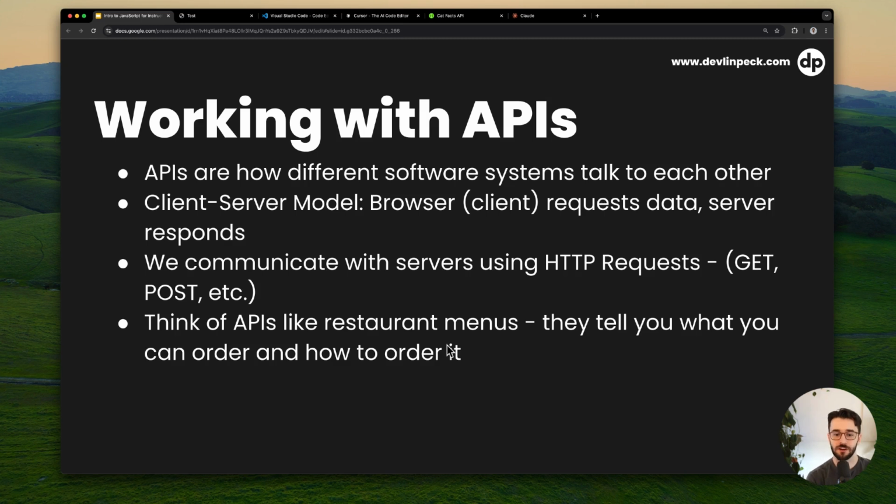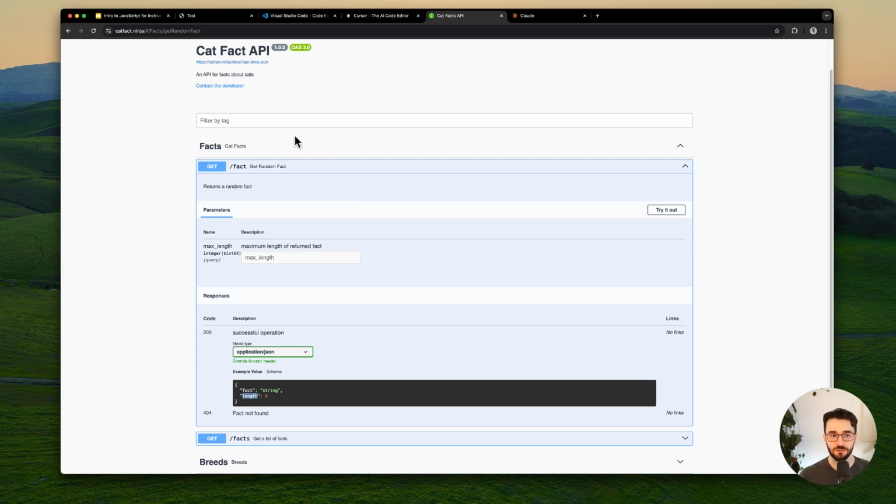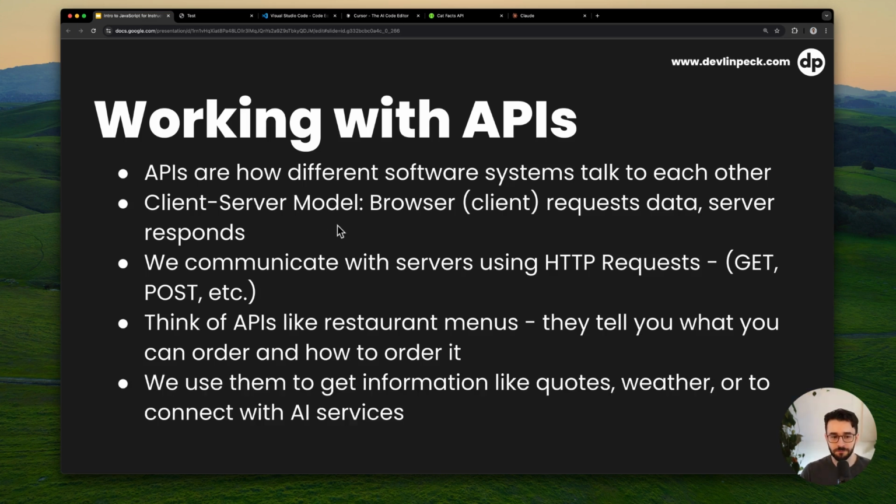So APIs are like restaurant menus. They tell you what you can order and how to order it. So whenever you're working with a new API, you want to look at its documentation. Documentation will be really confusing at first. Hopefully it makes more sense to you now. This is that really basic cat fact API documentation where it tells you the URL to use. You can pass in a max length parameter to limit the length of the fact that it gives you, and it shows you what that response might look like. So this is really basic. If you go to something like OpenAI's documentation, it will be way more complex and probably a bit more overwhelming, but you still might be able to make some sense of it.